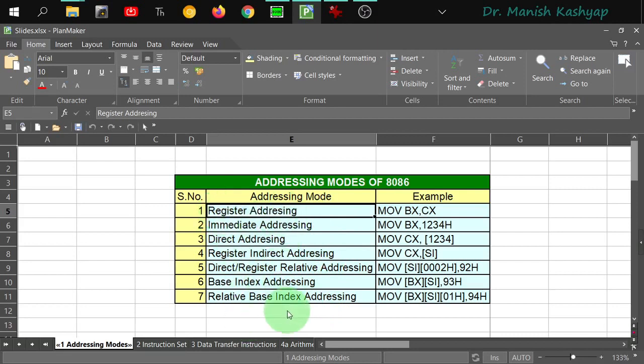So let me begin with register addressing. An example of register addressing is MOV BX, CX. In this instruction, we already know that the format is MOV destination, source. BX happens to be the destination here and CX the source. So the data from the CX register will be moved to the BX register. We are trying to operate on the data which is kept in CX, and copy it into the BX register.